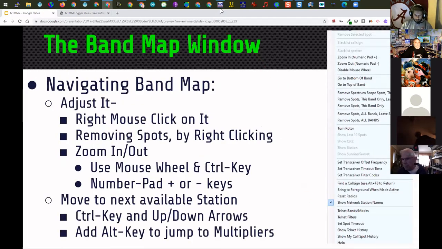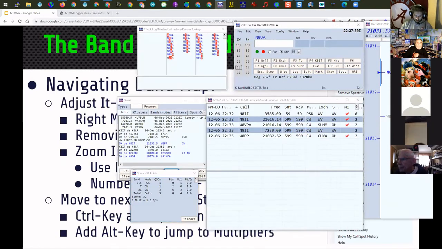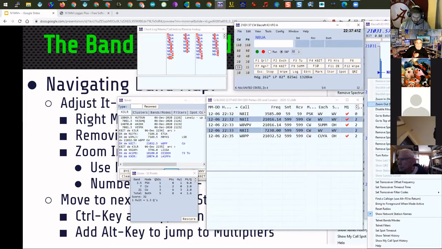The band map window settings was something that someone asked me about earlier. So let's go through that right now. Here's a whole list of them, and I'm going to demonstrate some of them. Some of them you can put a check mark in front of, which means it'll turn on that setting. Other ones, you click on it and it does something. So let's go out to the band map here and right click on it.